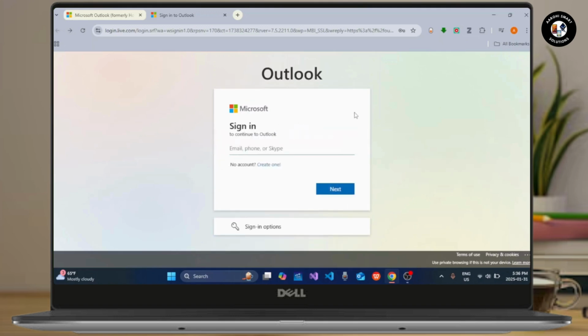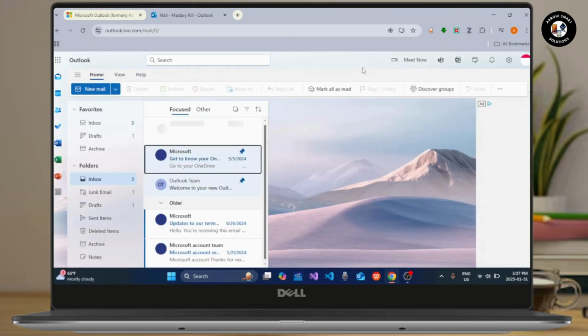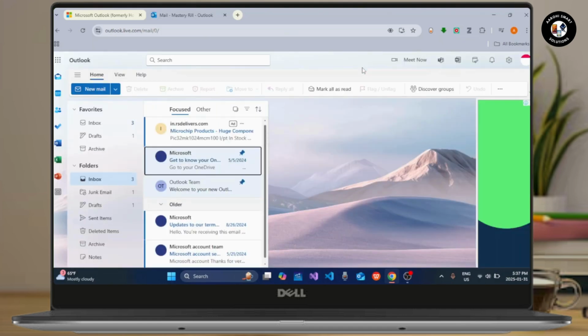So let's enter our credential and click on the next button. Now we have successfully entered into the Hotmail account with the login credentials.